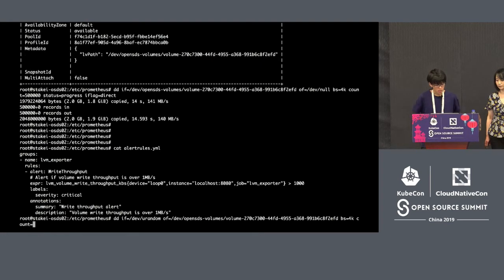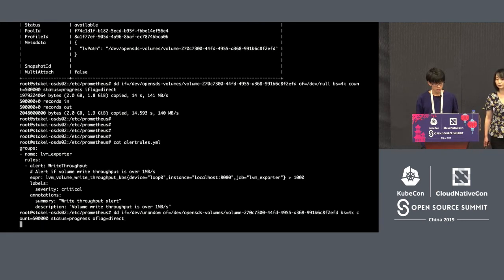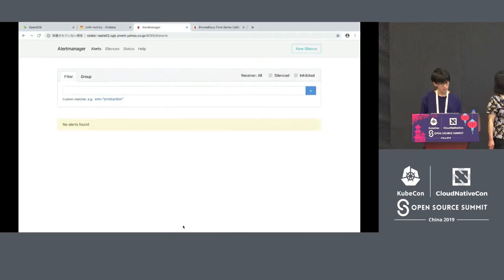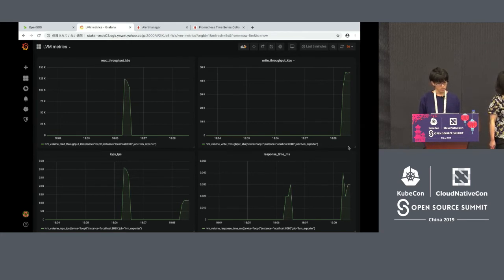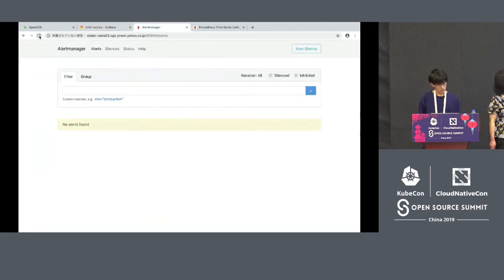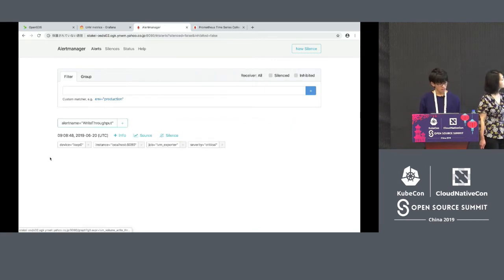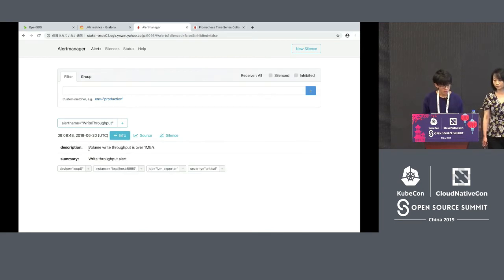Write to LVM volume using dd. Already the write throughput is over 1 megabyte per second. Back to Grafana dashboard. As you can see, the write throughput is increasing. In Alert Manager, there is a write throughput alert because the volume write throughput is over 1 megabyte per second. The demo is all.